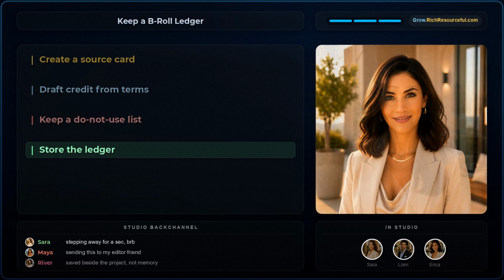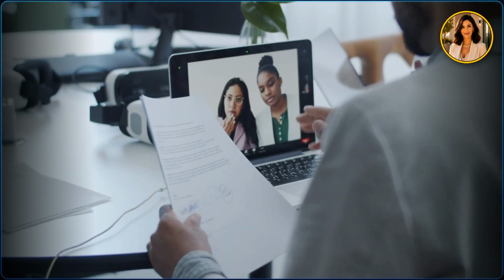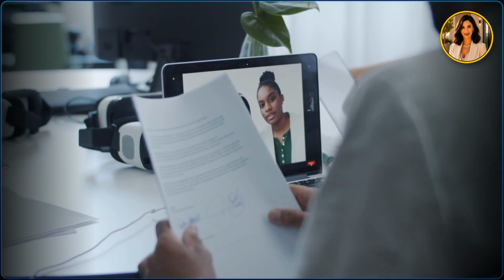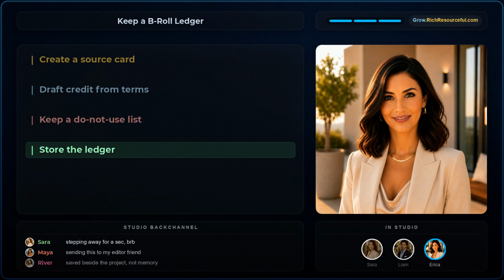Pass both. Then store the ledger with the project, not in one producer's memory. Give collaborators the same file name and source card. If a revision removes a scene, mark the asset unused. If a clip moves to another episode, add the new location rather than assuming the old decision covers every new context. That's how a small record becomes a system instead of a last-minute hunt through downloads.